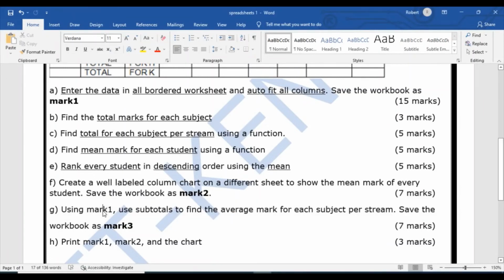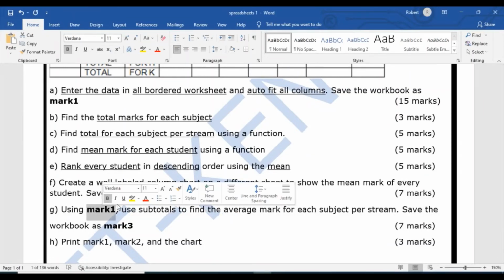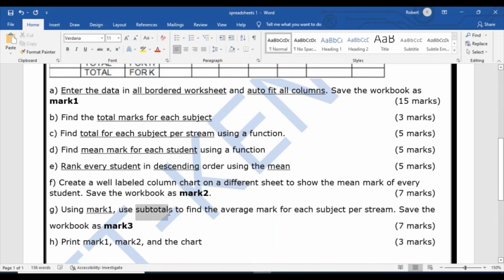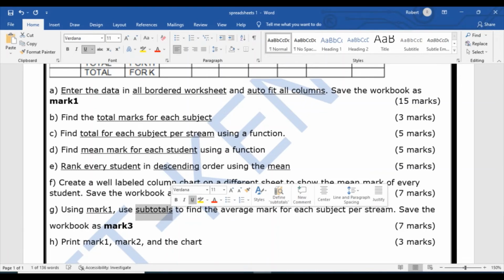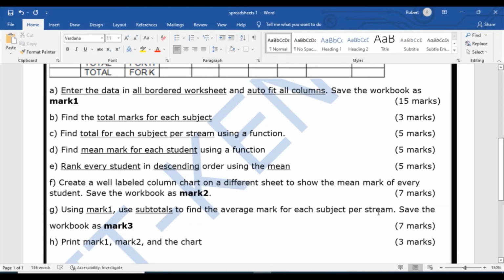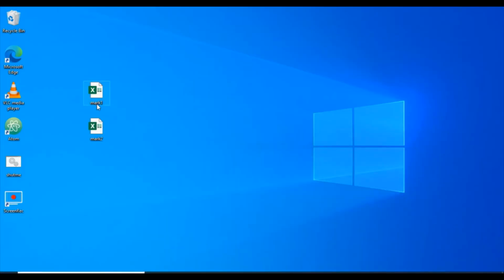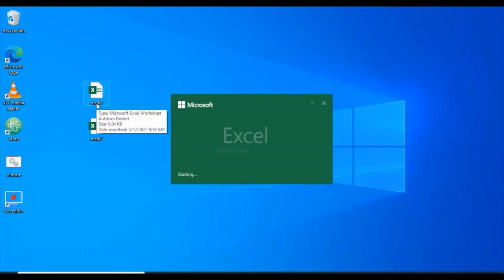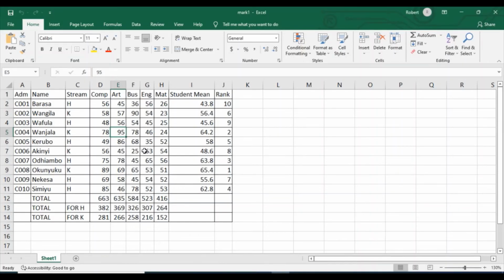Using Mark 1, this is the keyword, Mark 1. Use subtotals to find the average mark for each subject per stream. Save the workbook as Mark 3. Therefore, we are going to find subtotals, and subtotals involves two main steps, and the first one is sorting, and then the second one is doing the subtotaling itself, and this is how it is done.